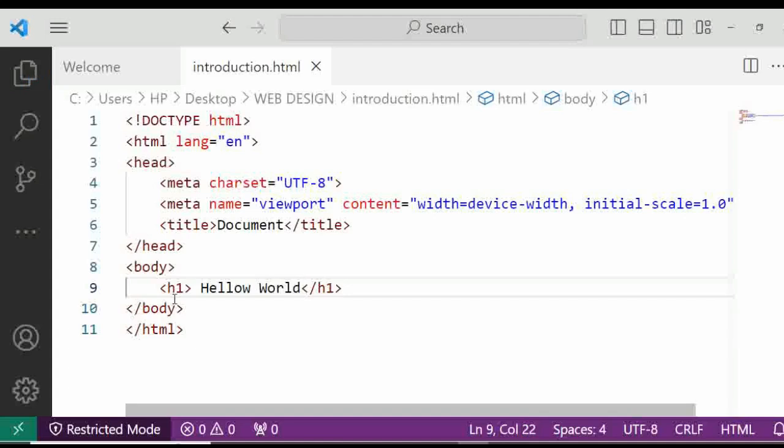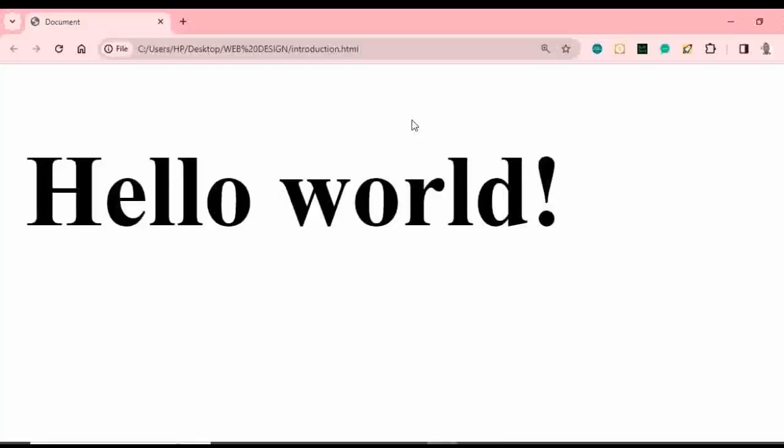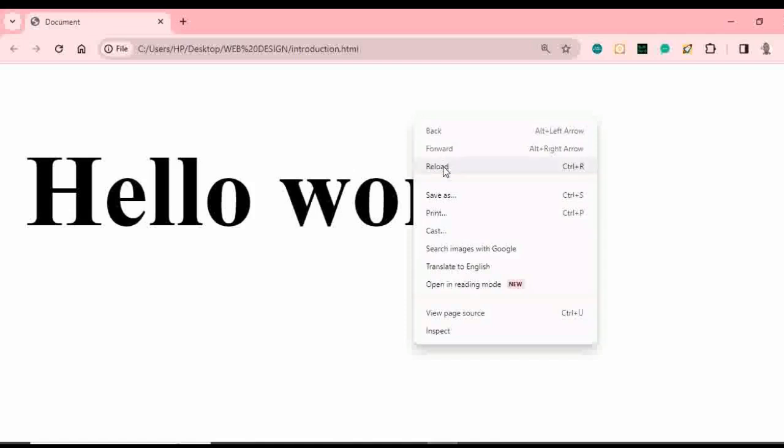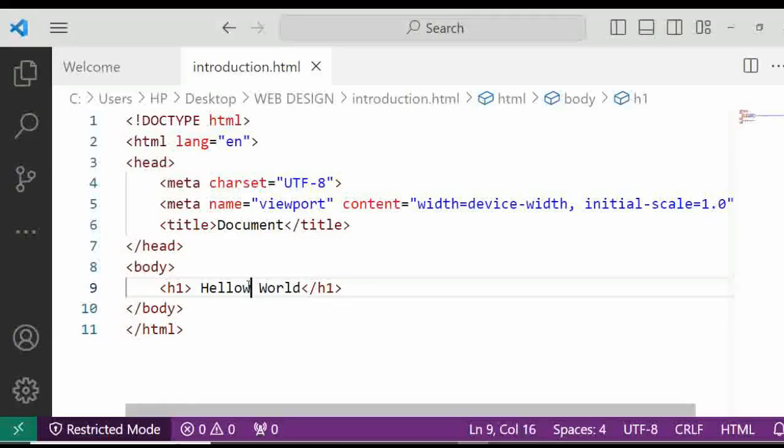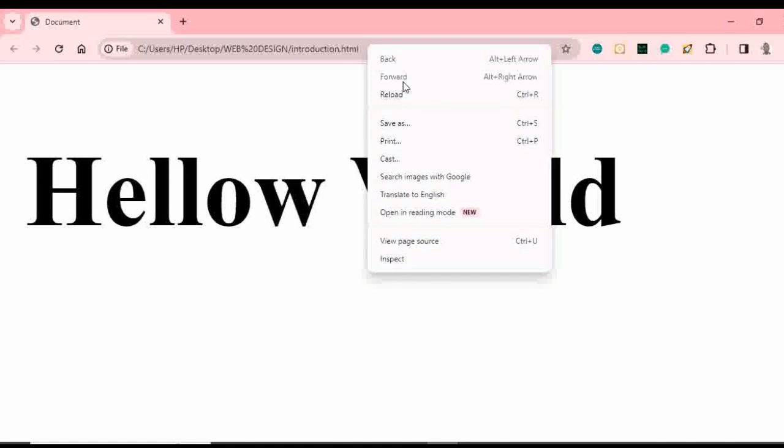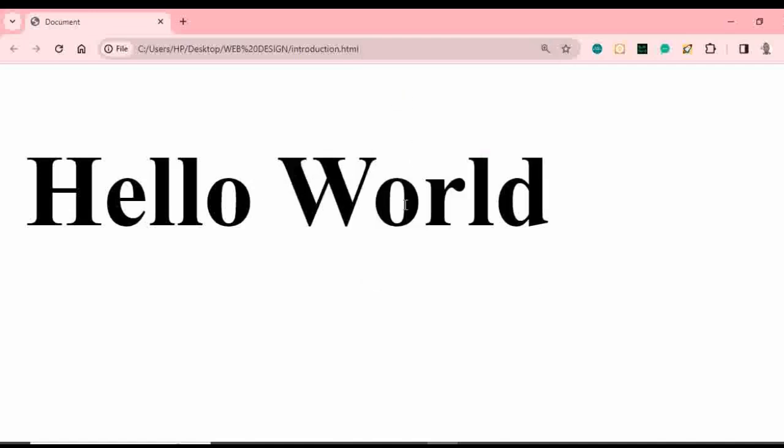Alright, save. So go to your browser, you can reload. As you can see, we made a mistake. This W is not supposed to be there. Let's change it. So change it, save, and reload. So you see that it changed.